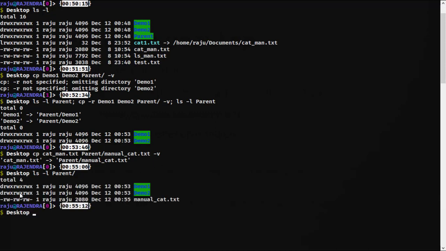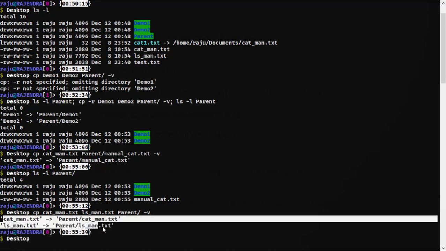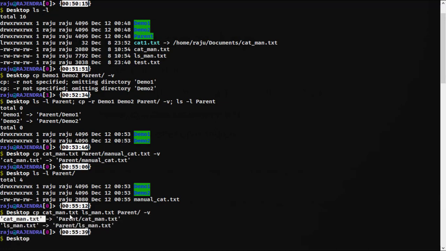Okay, this file has been copied here, and if you are trying to copy multiple files at a time, that can also be done, like ls man. But when you are copying multiple files, you cannot provide a specific name. You just have to pass the directory name where you want to copy these files or folders. When you hit enter, you will find that the file name at the source has been copied into the specified directory.